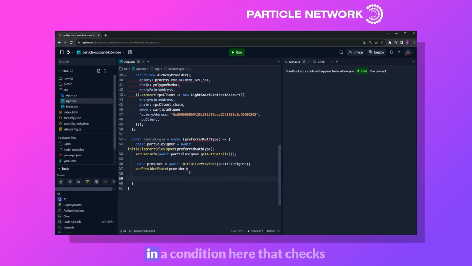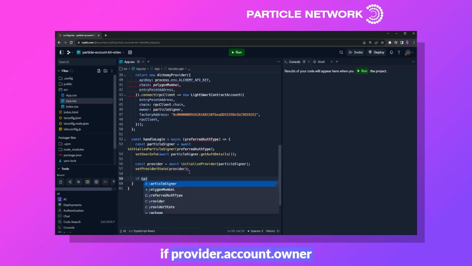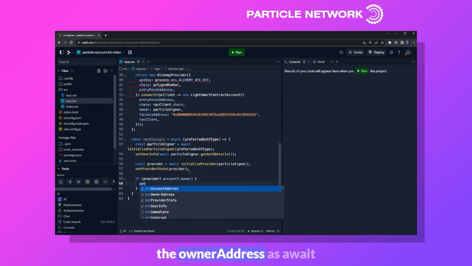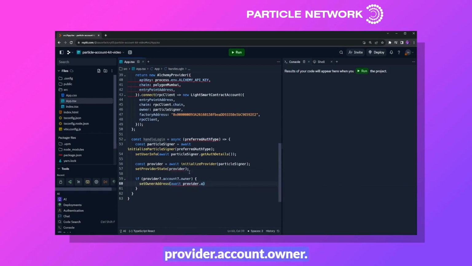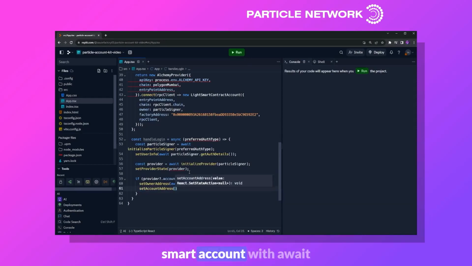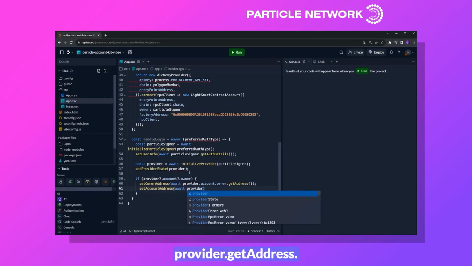Now I want to quickly throw in a condition here that checks if provider.account.owner is a truthy value. So if it's defined, then we want to go ahead and set the owner address as await provider.account.owner.getAddress. This will be the address of the EOA generated by MPC TSS through the social login function. We can also set the account address. This is the address of the smart account, with await provider.getAddress.